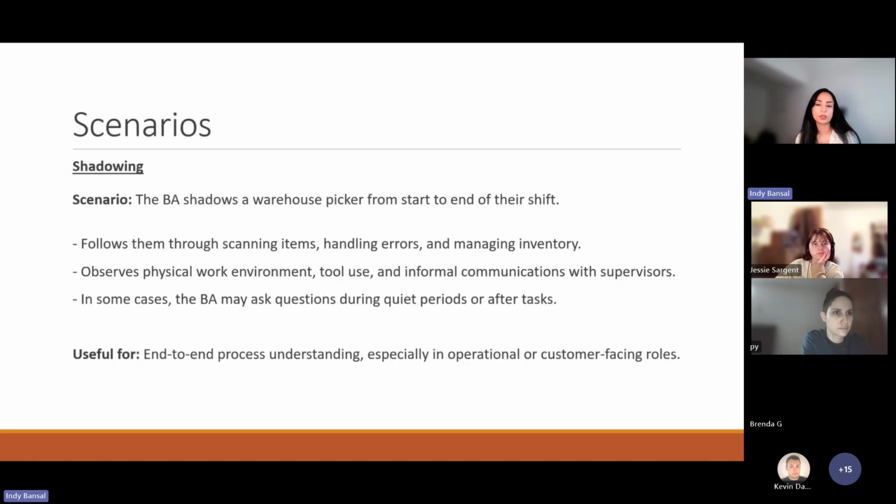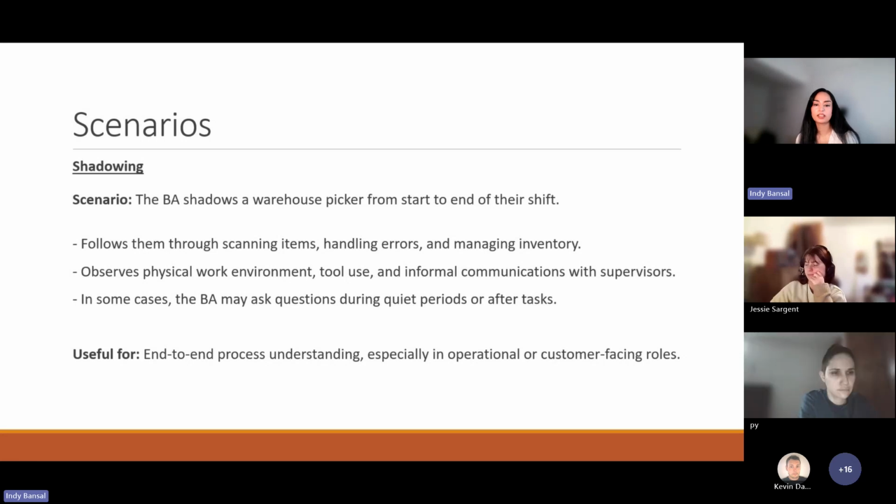And then finally, shadowing. This could be the business analyst shadows a warehouse picker from start to end of their shift, follows them through scanning items, handling errors, and managing inventory. They'll observe physical work environments, tool use, and informal communications with their supervisors. And in some cases, the BA might ask questions during quiet periods or after tasks. It's useful for end-to-end process understanding, especially in operational or customer-facing roles.